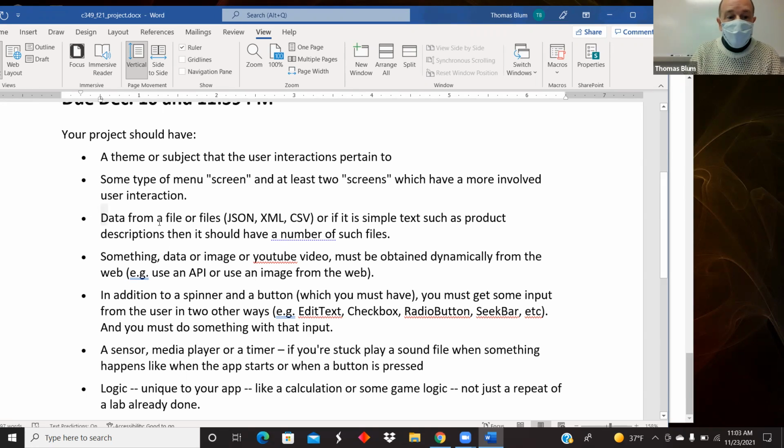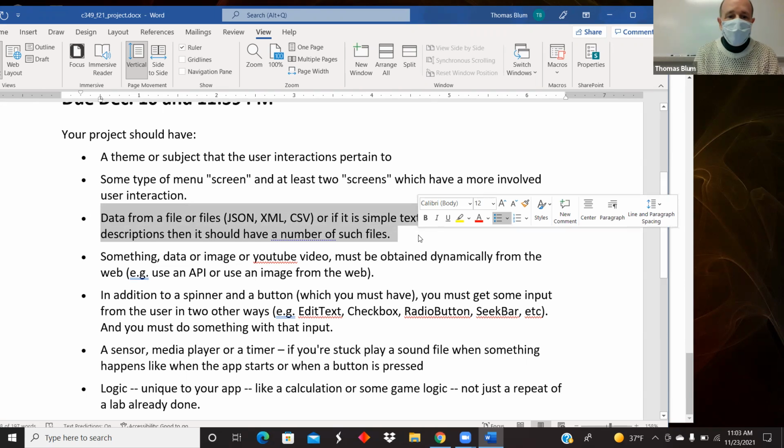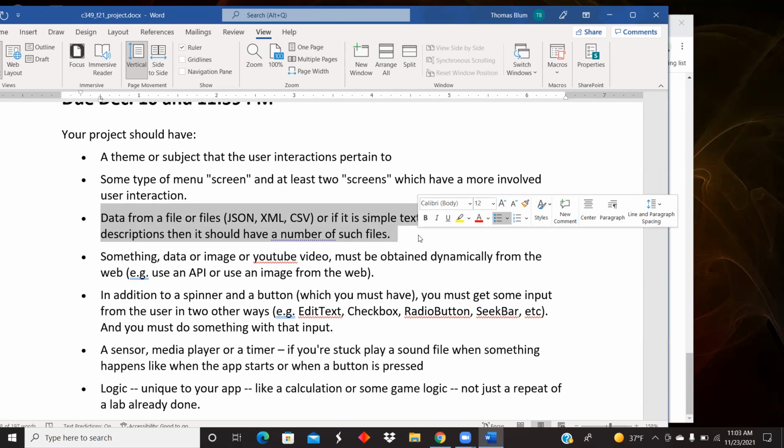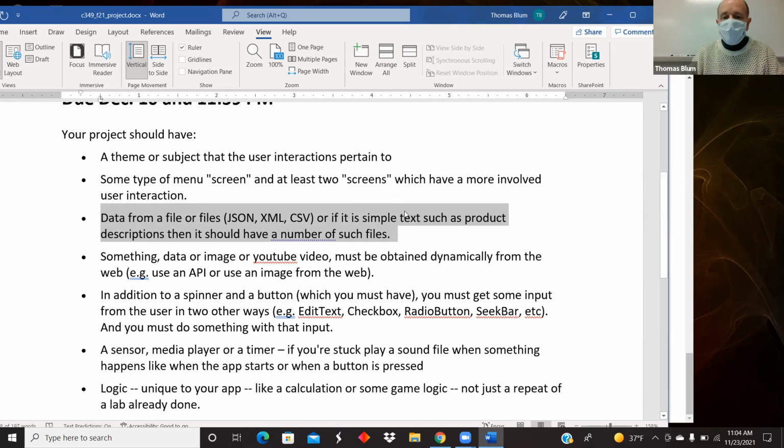There should be some kind of data behind it. We have our regular sort of text, CSV or other delimiter file. We have XML. We have JSON. So there should be at least some kind of data involved in your project.